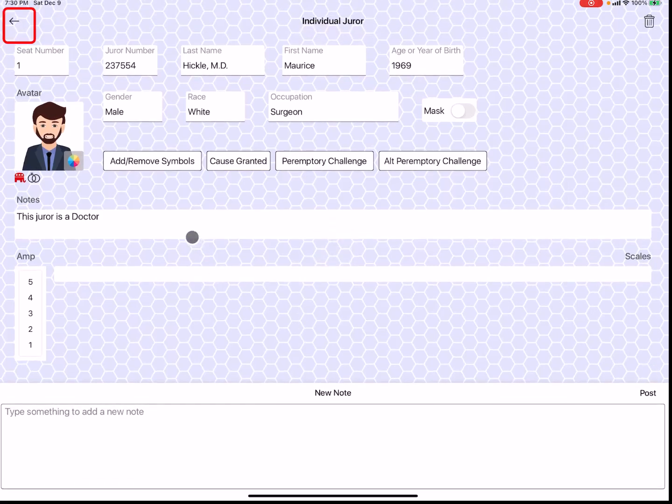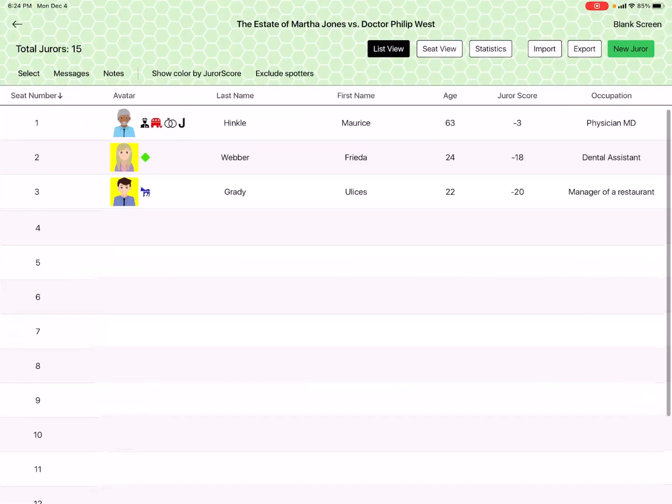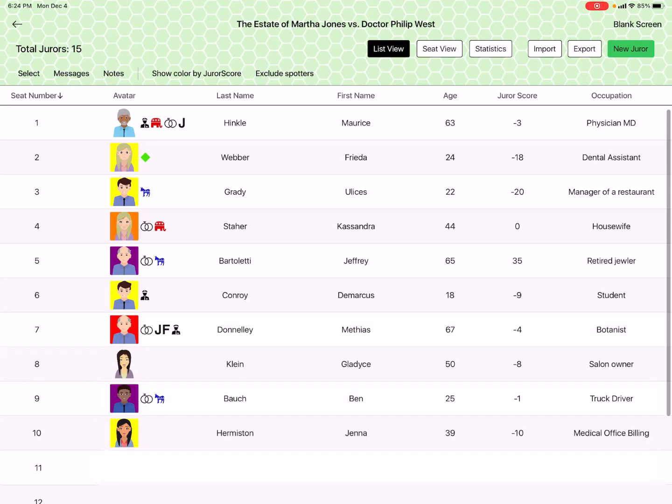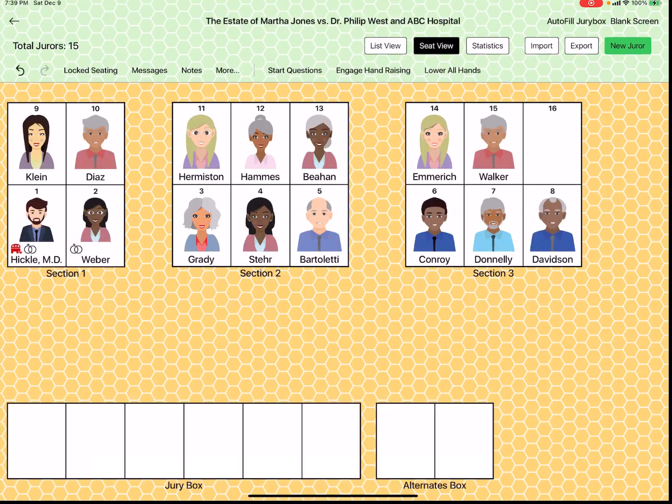Select the back arrow and it takes you back to the list view, and you can select New Juror and add the next one. This is quite simple and efficient to add your prospective jurors to Honey Juror. Once you have all of your jurors entered, you can change to the seat view and make sure that everyone is in the right place. And when the prospective jurors are allowed into the courtroom, you can make adjustments and add notes to the individual's page by clicking on their avatar and opening up their page.